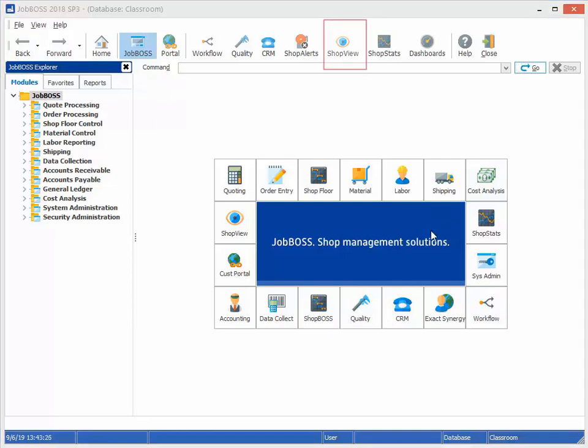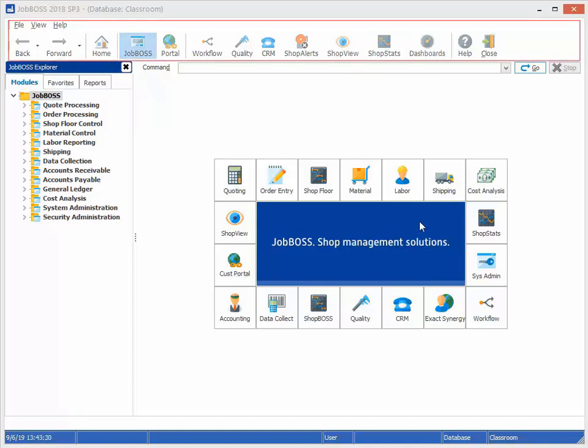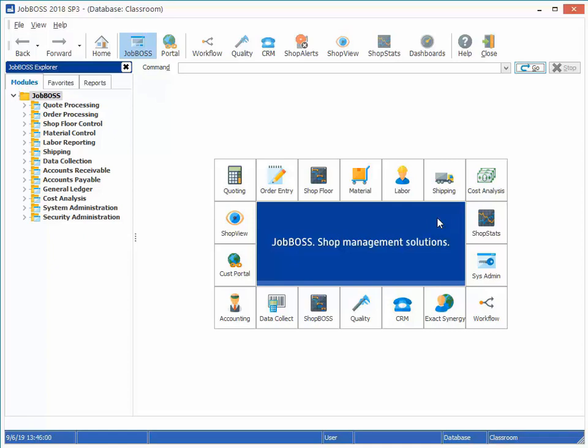Both the ShopView and the Dashboards buttons can be found on the Navigation Toolbar. The Navigation Toolbar can be found across the top of your JobBOSS window. To open JobBOSS Dashboards, click Dashboards in the Navigation Toolbar.